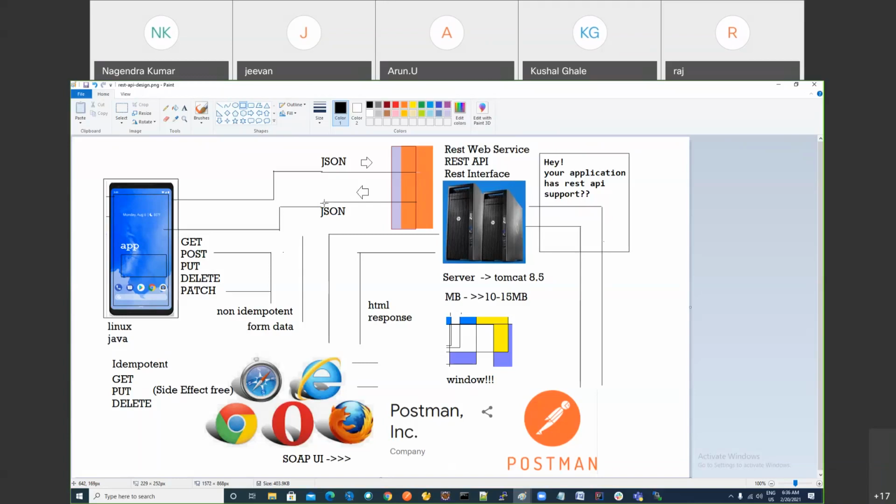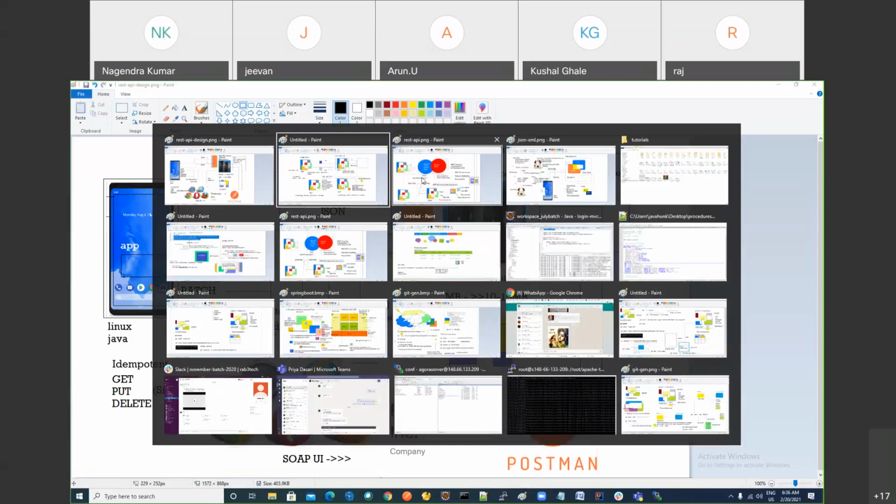Done. In REST API, I have a lot of things to tell you theoretically, but first of all, see the practical. Let's have some fun. After that, we'll jump to the theoretical part. So the approach is practical to theoretical. Let's start.